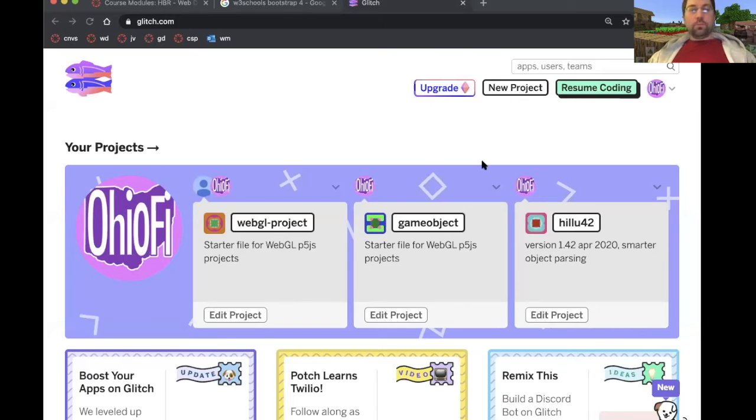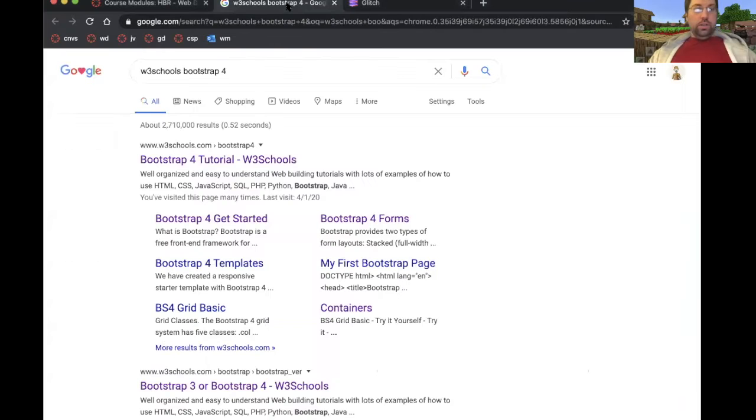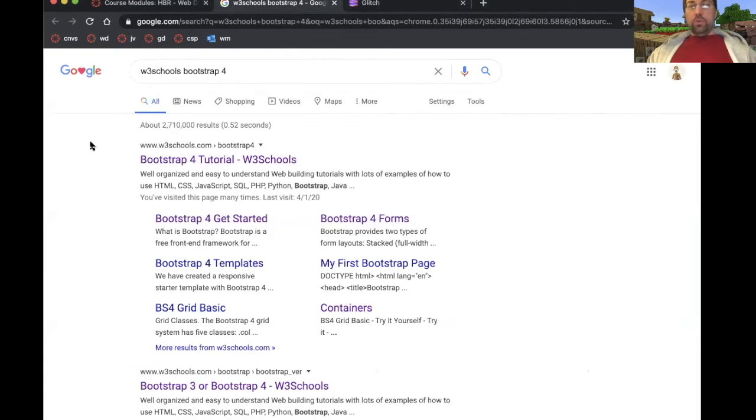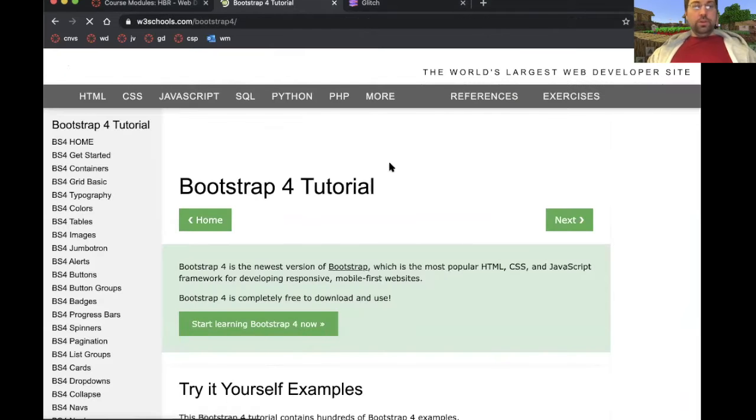Okay. We're going to get started learning about Bootstrap, how to get started, how to use the grid system. I'm going to start by just explaining that I'm going to use W3 Schools for all the tutorials. Make sure that you type in Bootstrap 4, because sometimes if you just type in Bootstrap, you'll get Bootstrap 3, the previous version. And there are a few little differences. So these tutorials, pretty good.